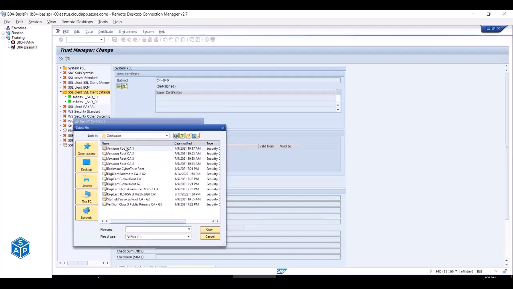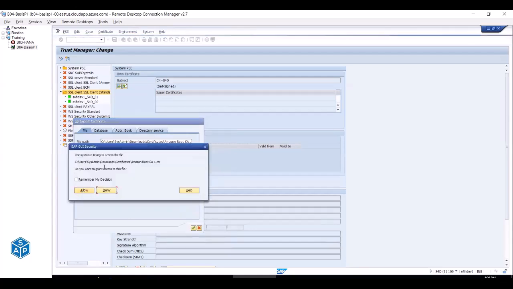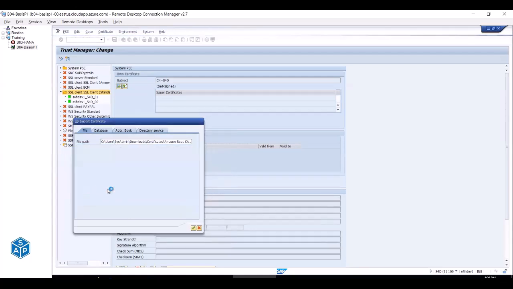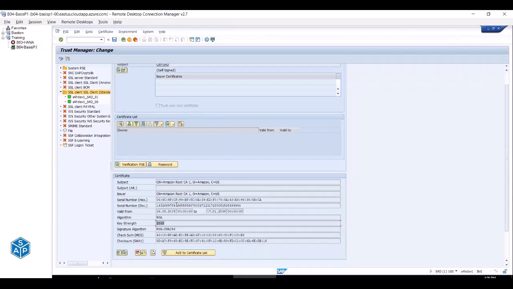Now let me first import my Amazon CA1. Click on OK. It is asking whether we want to allow, click on allow. Now you can see the certificate details over here. This is the subject of the certificate, this is the issuer, this is the serial number in hexadecimal, this is in decimal. This is valid from, this is valid up to. The algorithm for the encryption and the key strength, all the details of the certificate are over here, but it is still not imported into your PSE. You have to import this certificate into the PSE.